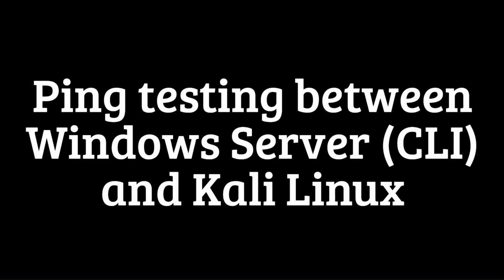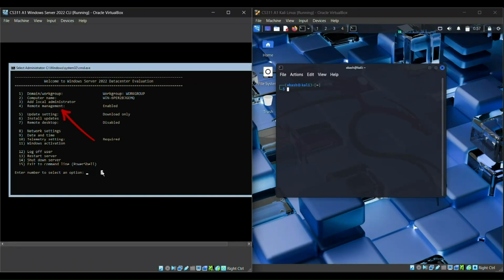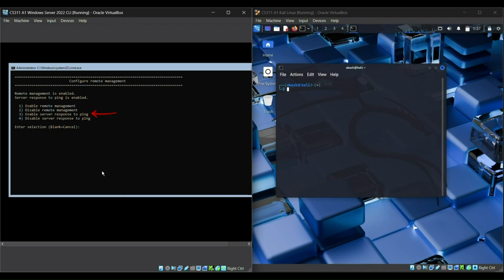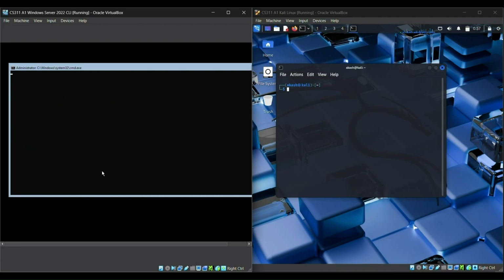Now let's move to ping testing between Windows Server CLI and Kali Linux. We will enable ping server request from remote management option as shown on the screen. Now let's switch to CMD and run the netsh interface command to configure our IP address. Follow the steps shown on the screen.